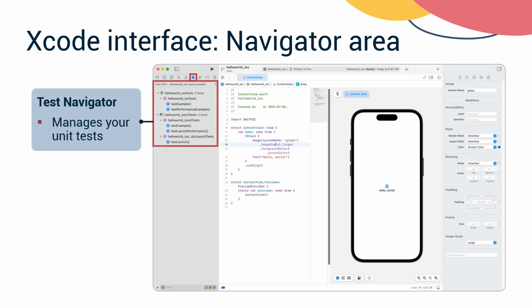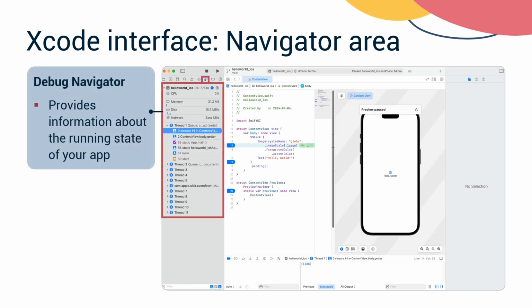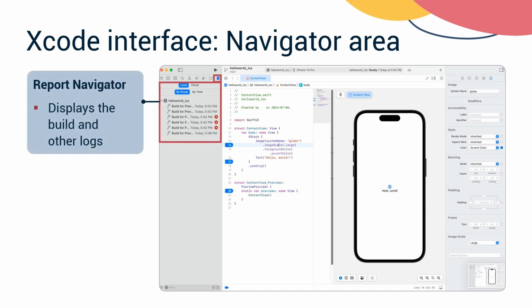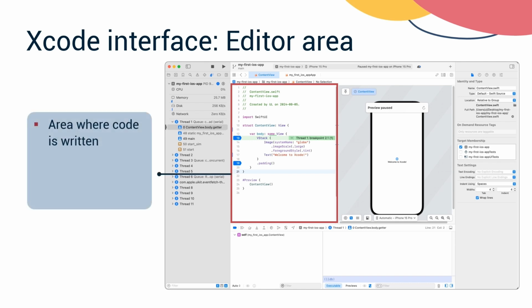Test Navigator manages your unit tests. Debug Navigator provides information about the running state of your app. Breakpoint Navigator manages breakpoints in your code. And finally, Report Navigator displays the build and other logs. The Editor area, which occupies the central portion of the screen, is where you'll spend most of your time writing code. This area supports multiple tabs and split views to work on several files simultaneously.